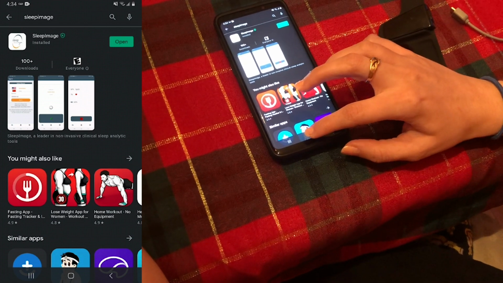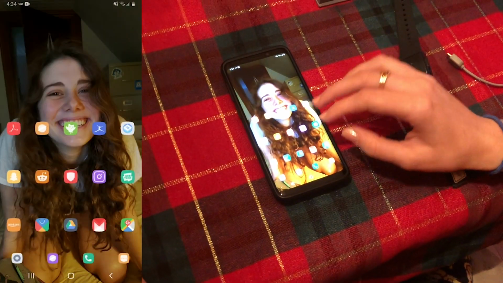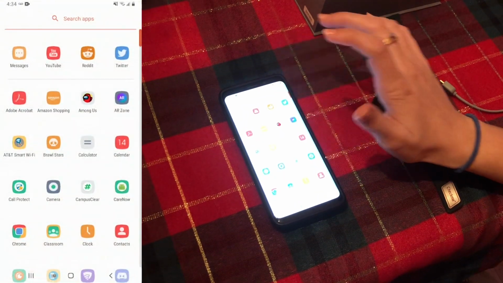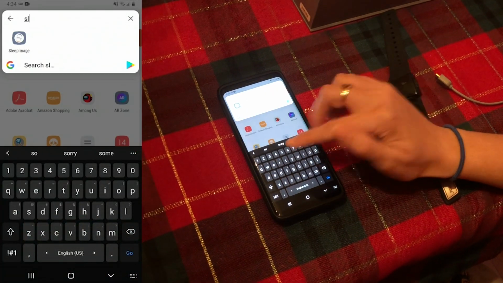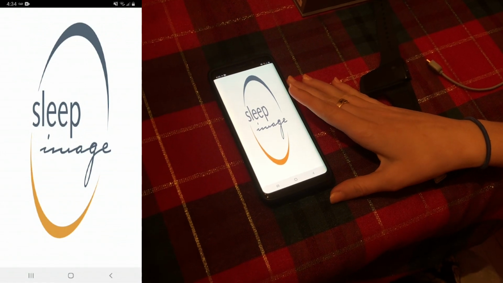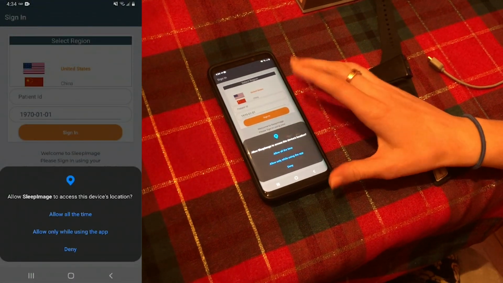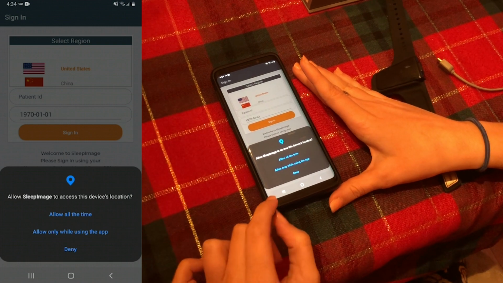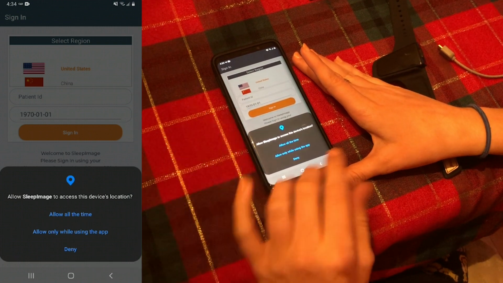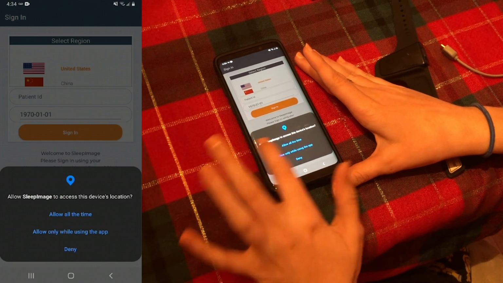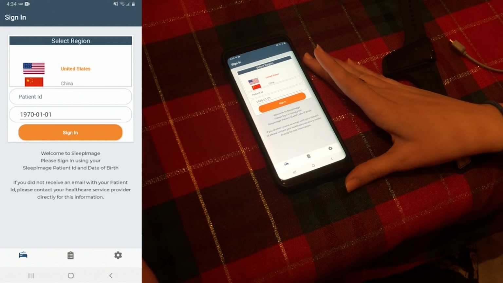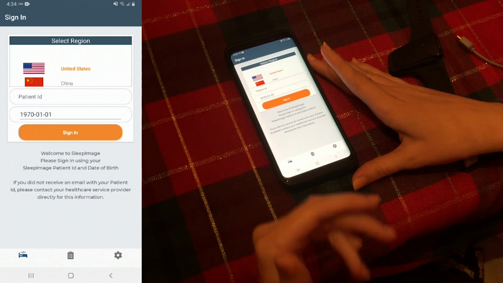Once it's installed, you can click home, search your apps for SleepImage, and go ahead and open that up. You may or may not have a pop-up like this. If you do, it's going to be a lot easier to connect to the device. You can just click allow all the time. You need to let it use your location because otherwise it doesn't connect to the watch properly.